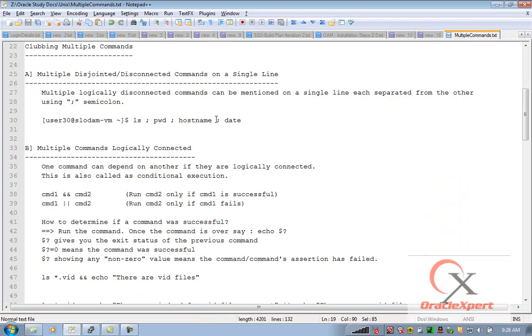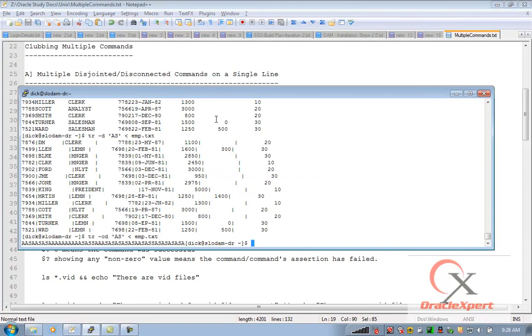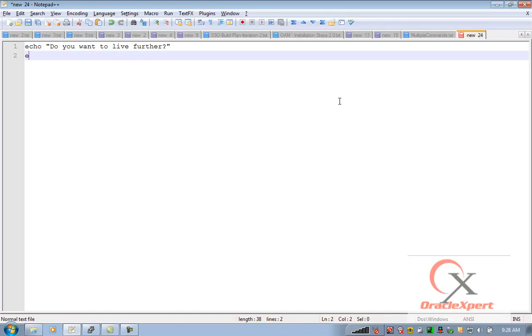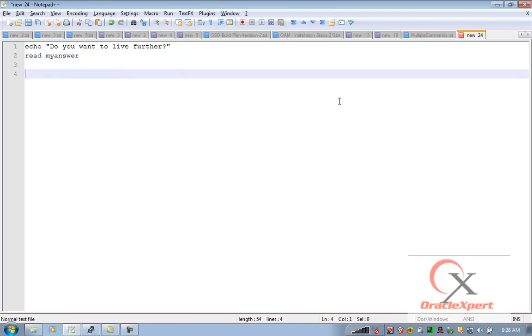So it could be a very handy technique during shell scripting. Typically this is what happens in shell scripting. I ask a question to the data entry operator: do you want to live further? And I expect him to type some answer, which I am capturing in this variable. When I run this, he might type yes, no. But see what could be the problem here. Then I am examining his answer.